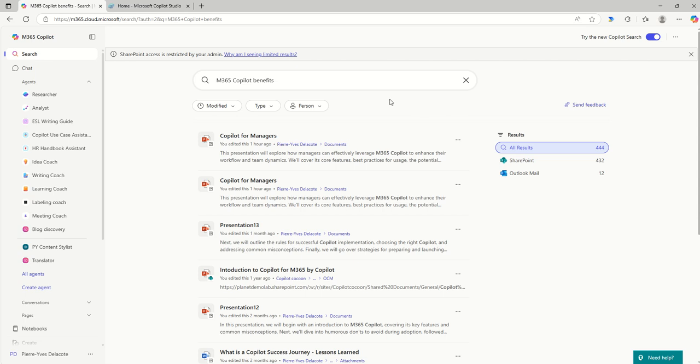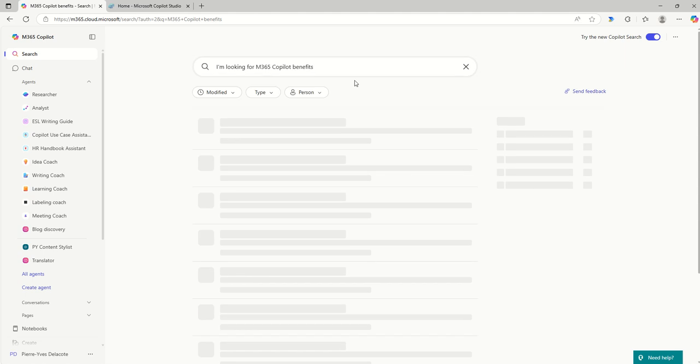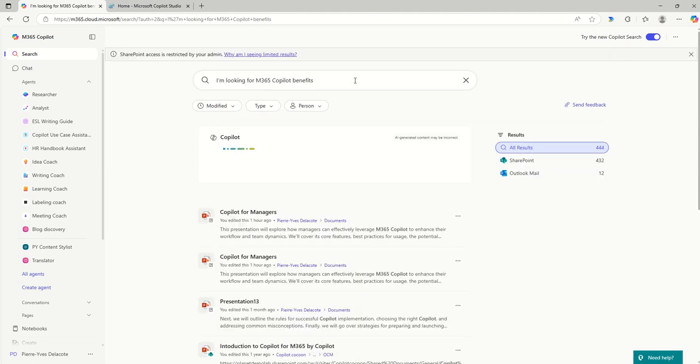So try to use natural language. I'm looking for Microsoft 365 Copilot benefits. You can develop that, you can enhance it, and you can ask directly here, or I can just enter it. And then you'll see the little differences: now we have Copilot.